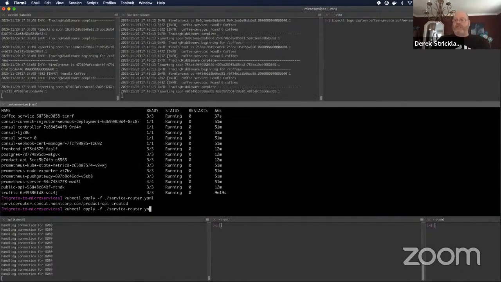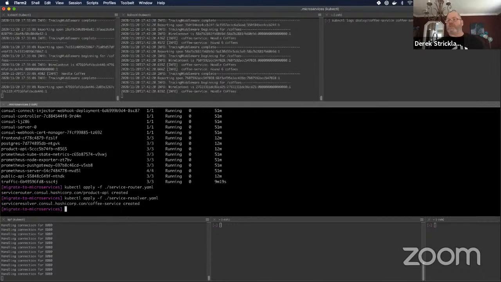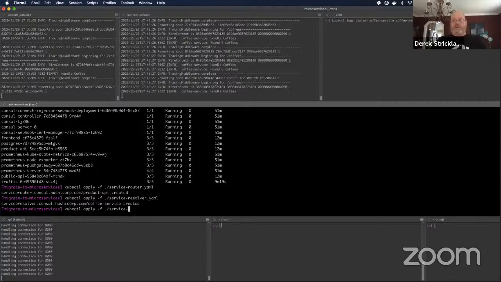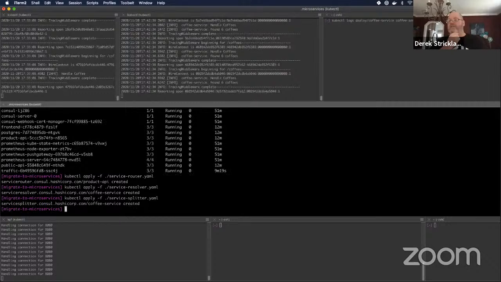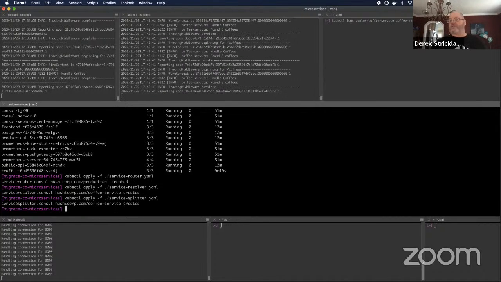So I'm going to go back over here. And remember, the first thing I'm going to do is apply the resolver. So there we go. And then the second thing I'm going to do is apply the splitter. All right, okay, so that gets created. And again, you can do a kubectl get or a kubectl describe on those resources. And then finally, I'm going to deploy the coffee service V2.